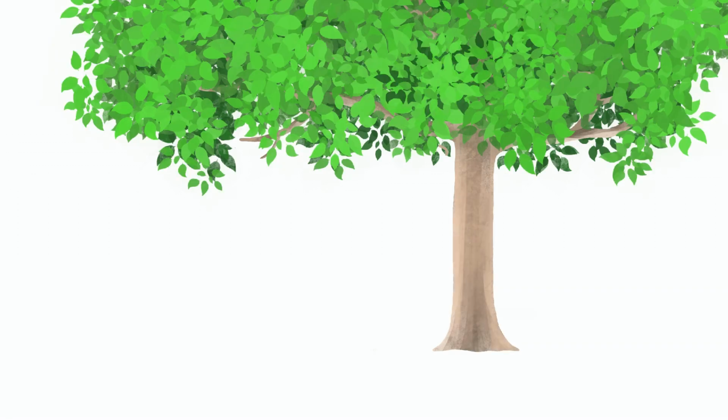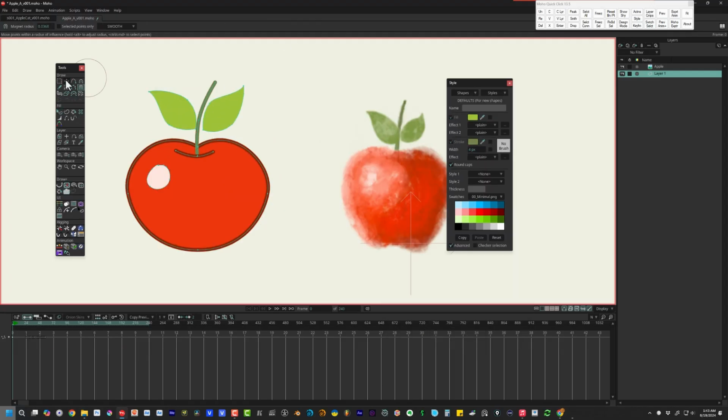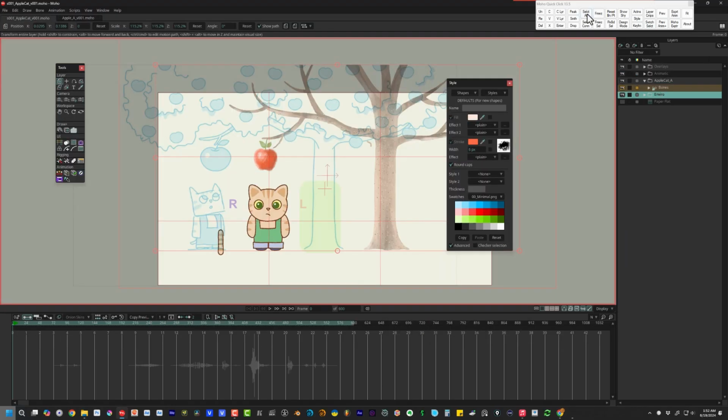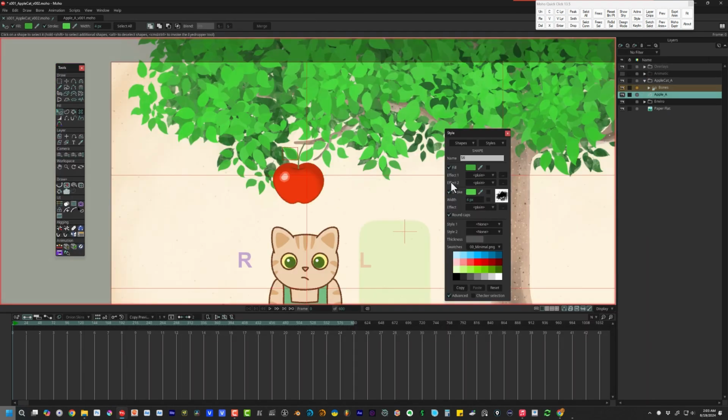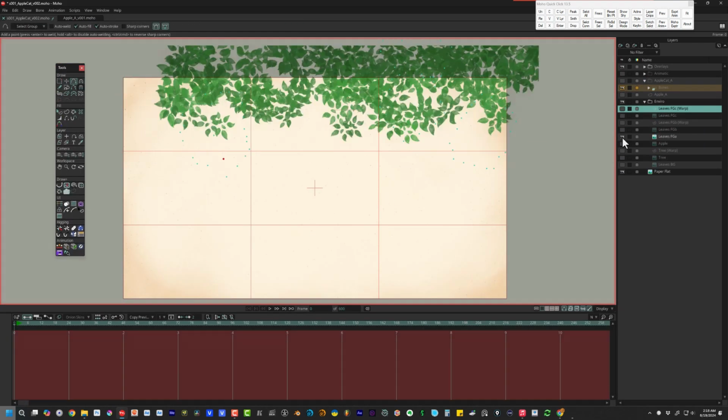I'll save the background art as a layered PSD file and switch back to Moho to rig it. In a new project file, I'll import the PSD file and add some bones so I can animate the branches and leaves of the apple tree.